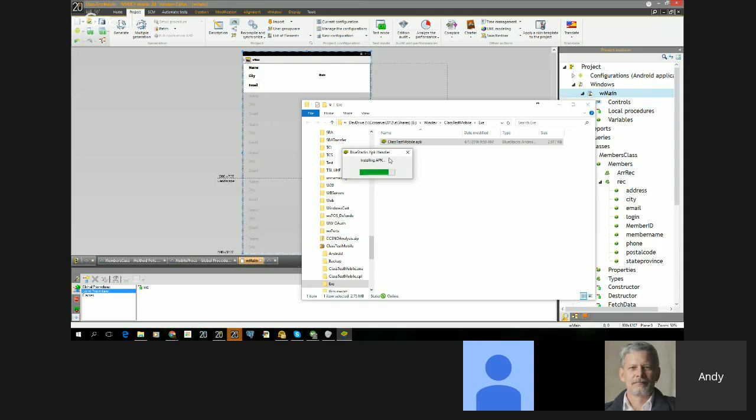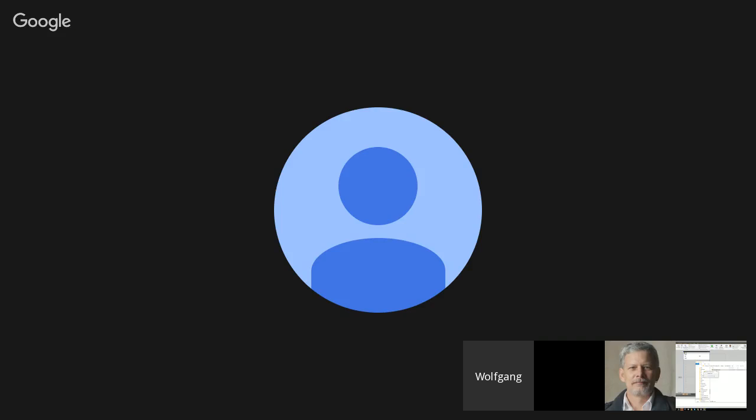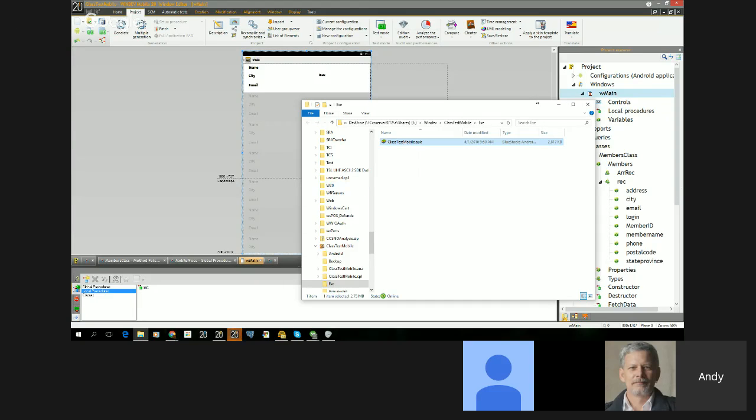So you can see what's happening here right now. All right, Wolfgang. So you got the class test mobile. You see what I did there is I double-clicked it, and BlueStacks was installing it. Okay. So now I'm going to run the BlueStacks, and it should be sitting there waiting for me in just a moment here.